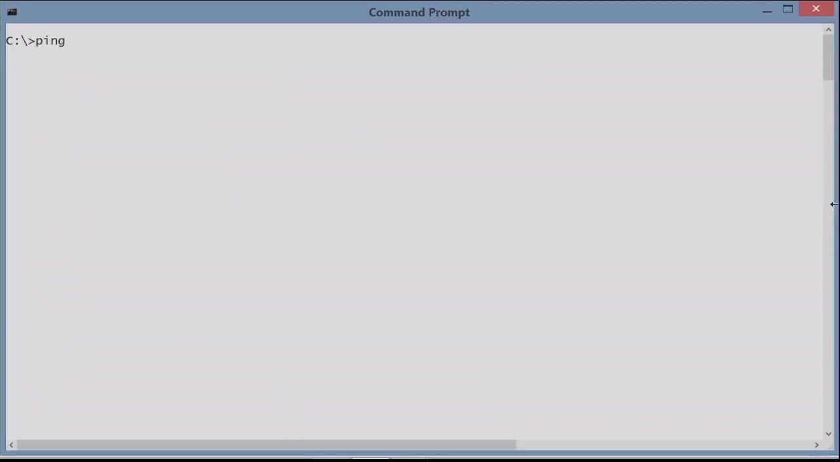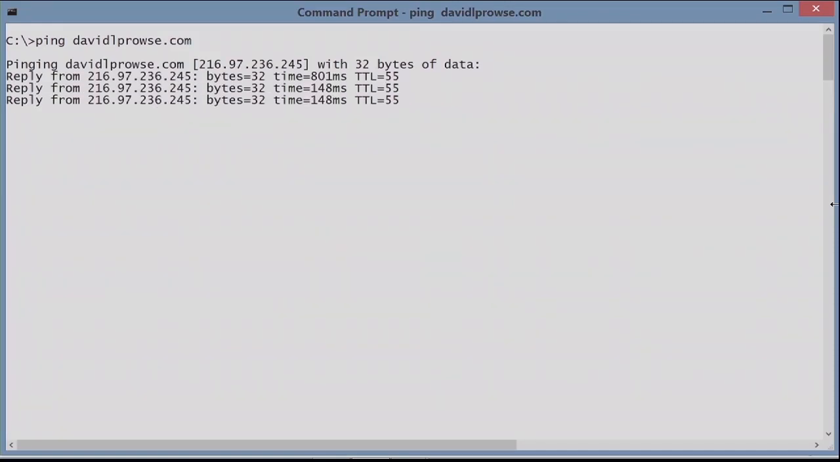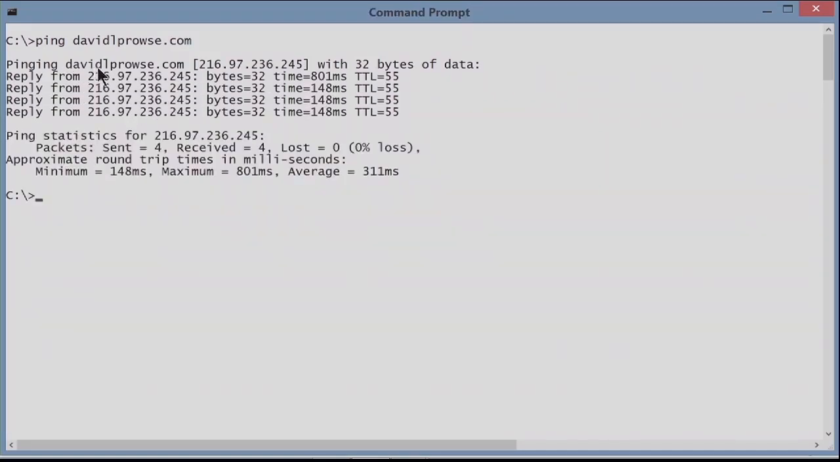We'll do a quick ping command in the command prompt. And I'll do a ping davidlprowse.com. And you can see here what happens. It pings the domain name, davidlprowse.com. That's my website. And then it shows you the corresponding IP address, which is a public IP address, an internet-facing IP address, because it's on my web server, 216.97.236.245. How does it know this? A DNS server finds out this information for us.